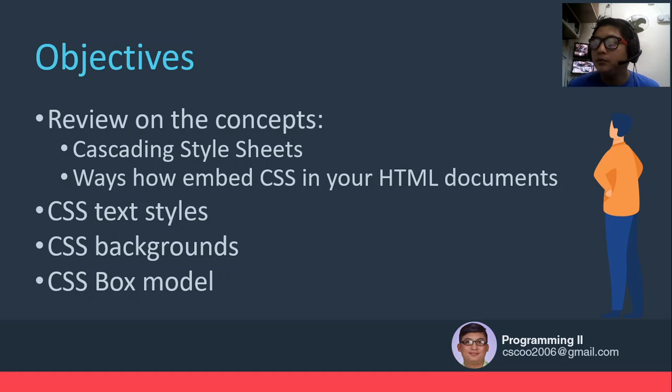Number one, review of the concepts of cascading style sheet. So we'll go back to the concepts so that if there are some things that are still unclear on your part while reading the module, today I'm going to demonstrate and expand your knowledge about what CSS really can do and how you are going to embed CSS in your HTML documents.